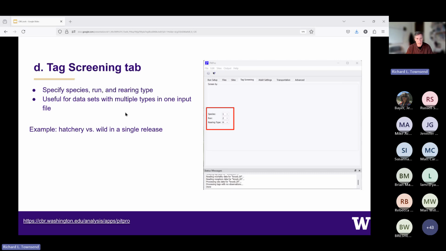This tab, for tag screening, allows you to create a single file of multiple species, run and rear type, and then filter them within the program if you want to download the data in fewer files. If you have already defined these values separately through your PTAGIS query, you can use these options as an additional check on your dataset.